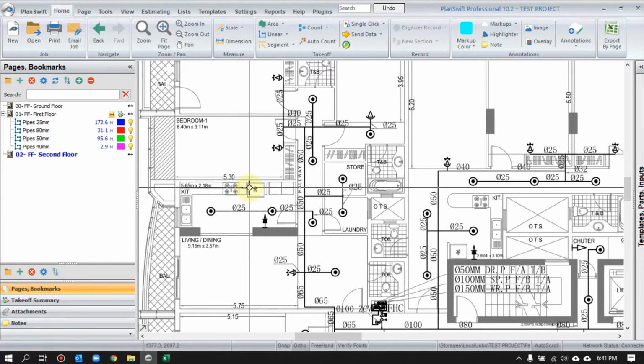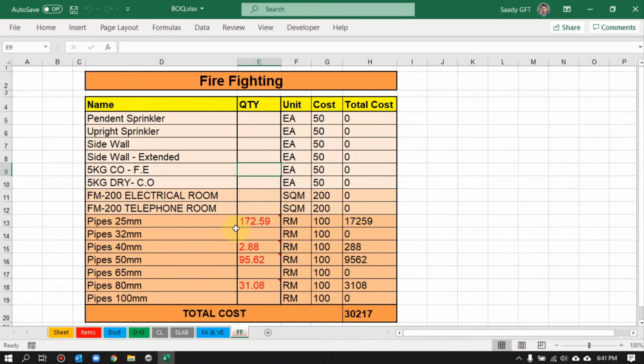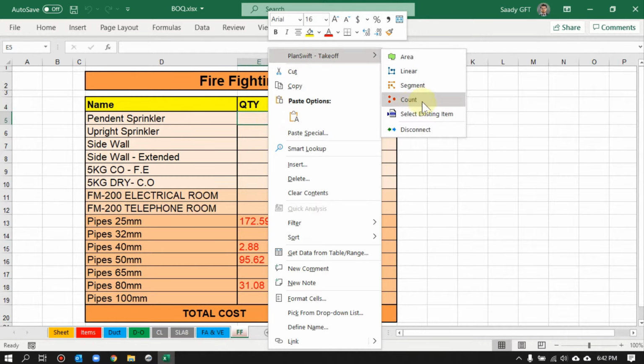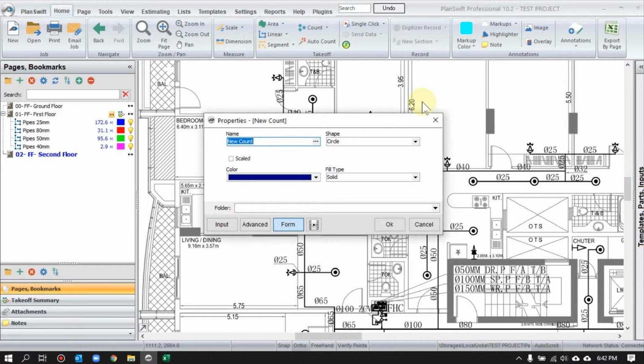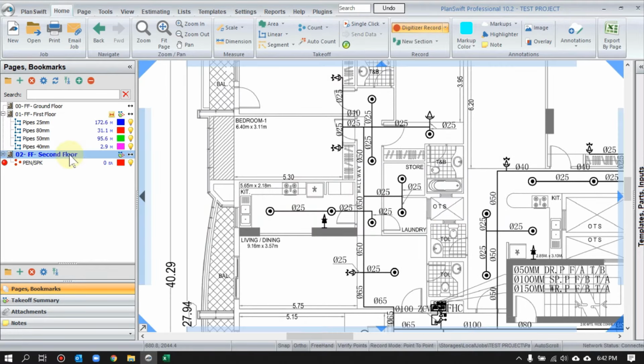I have two tools by the way for counting. Firstly, I show you the basic, then second I will show you the advanced tool. So basic is okay, pendant: I will right click in a cell, PlanSwift is on the top and I'll choose the tool, counting this time. Once I click, it will directly open in the software. So it's pendant. We can give a name as we want. We can choose a shape. We can choose a color. Press OK. So on the second floor, just now I added this item, 0 number.